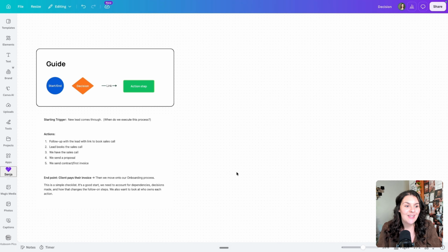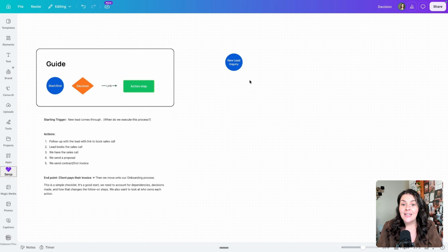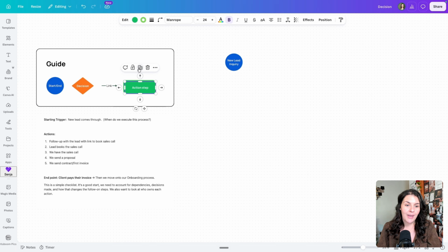I've got a base framework here. So we want to start with our trigger. So I'm just going to click on our shape, duplicate this, drag it over, and I'm going to call this a new lead inquiry. Next, I have an action step I need to take where I need to add this lead to my Notion CRM. So I'll copy my action step here, drag it over. I'm just going to type in add lead to Notion CRM.